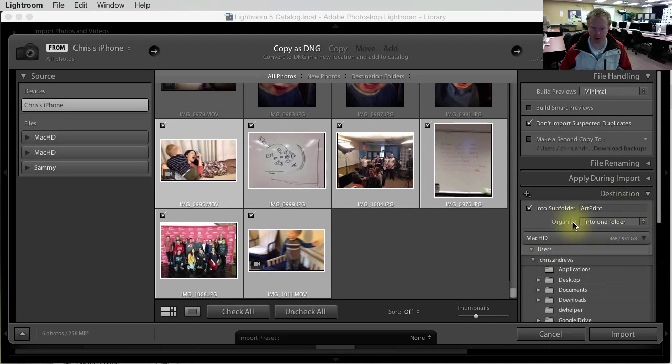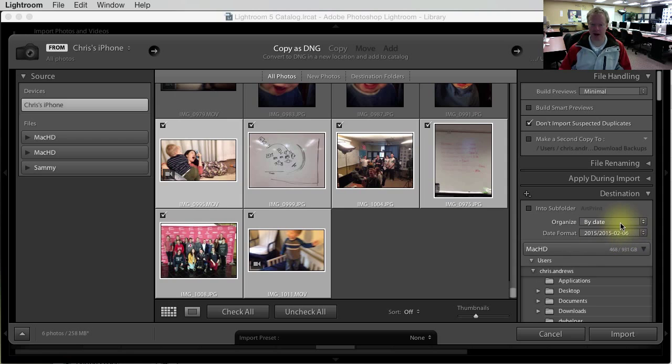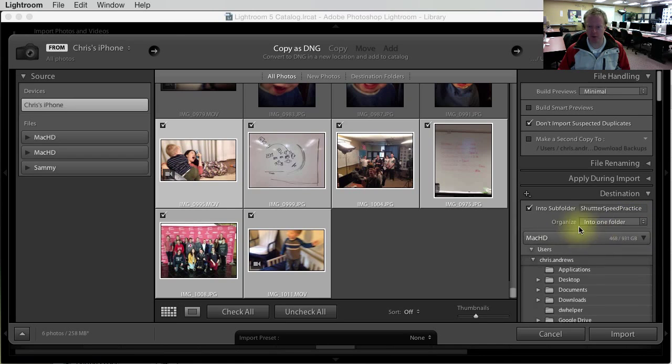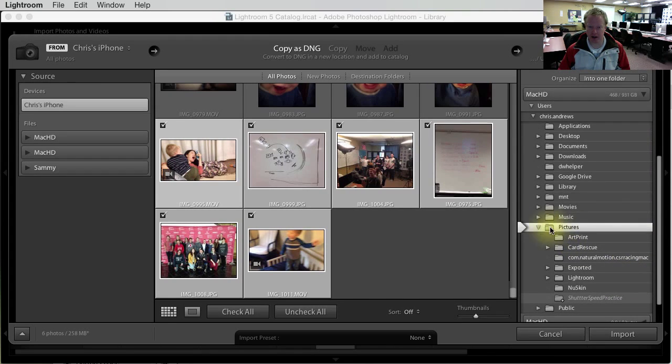This is the next important part. I think yours is usually defaulted to organize by date, and then it will show a date format, and you can choose whatever you want there. Again, it's up to you how you want to organize it. Personally, I like to say into subfolder, and then I'll name whatever project it happened to be, for example, shutter speed practice or something like that. And then I'm going to put into one folder. It's just going to go into the shutter speed practice folder. And then if you scroll down over here, I again usually have mine going to the pictures folder. That's where it defaults to.